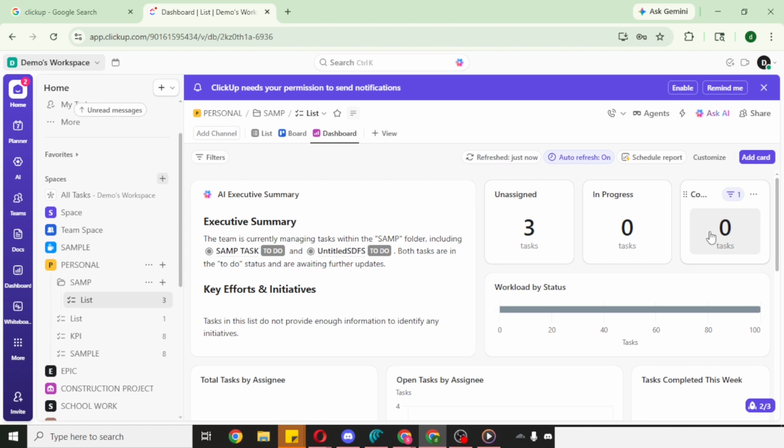That's it. You opened your ClickUp account, navigated to the right space, added a dashboard view, chose a template or started fresh, selected the location, created the dashboard, and explored unassigned, in progress, and completed. You now have a focused hub for tracking work with clarity.